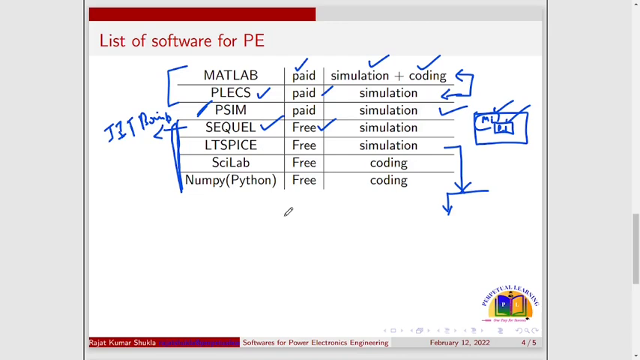Just take an LTSPICE file from the manufacturer, suppose Infineon, GaN Systems, or a different manufacturer of semiconductor devices. You just take the SPICE file and put it in the LTSPICE library, and you can use that device in the LTSPICE window. So LTSPICE is basically simulation software, and it is free.